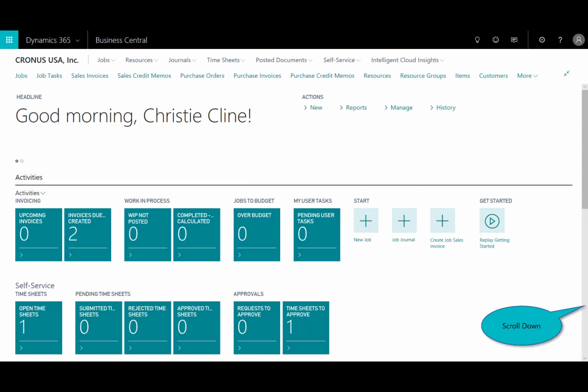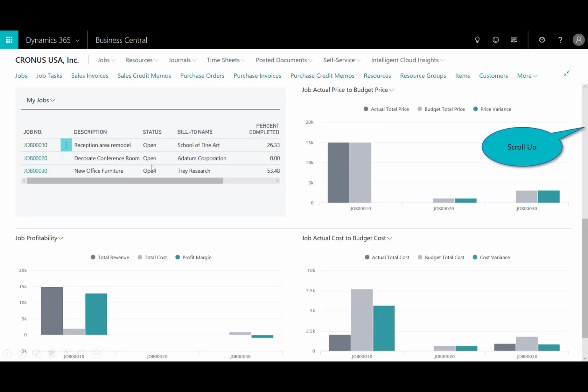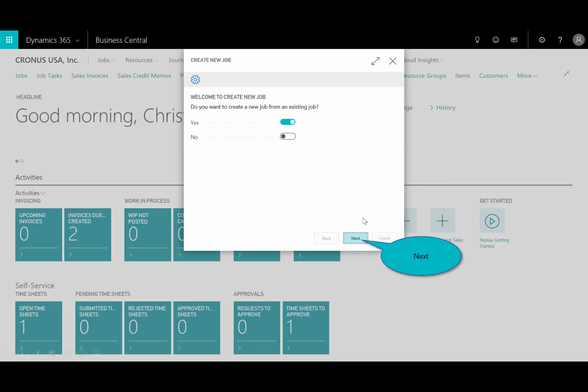So the first step is to create the job. So you'll see here I'm logged in a role-based homepage for the project manager. And you see again, I get context associated, the cues, the menus, the key tasks that are associated with creating a job and the integrated tasks and planning lines. We'll go ahead and scroll down and you can see my current jobs. I've got reporting and productivity or profitability on those particular jobs. We'll go ahead and scroll back up.